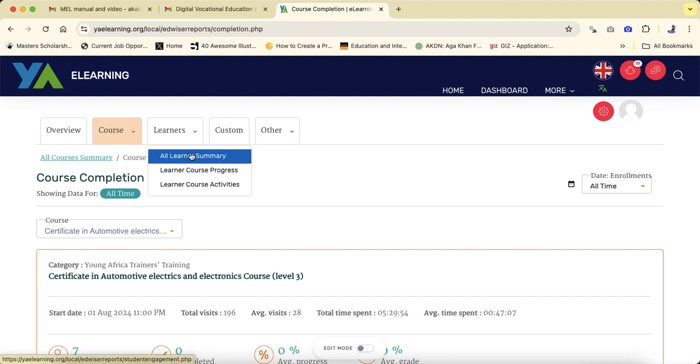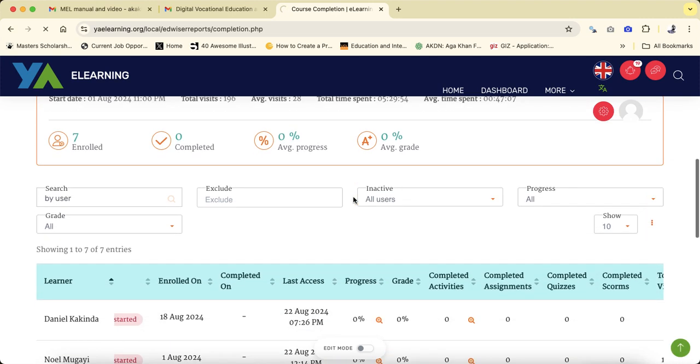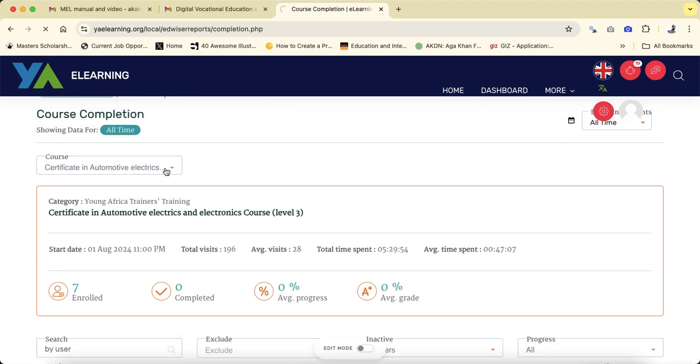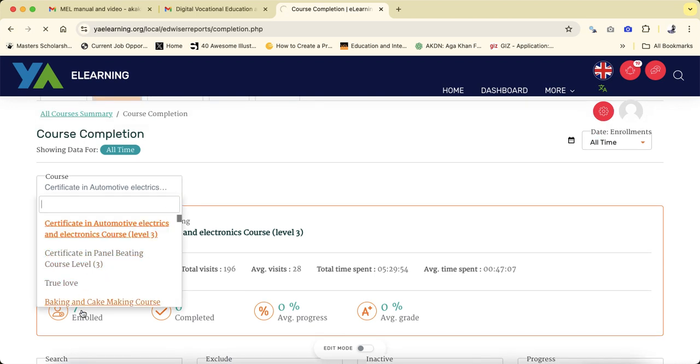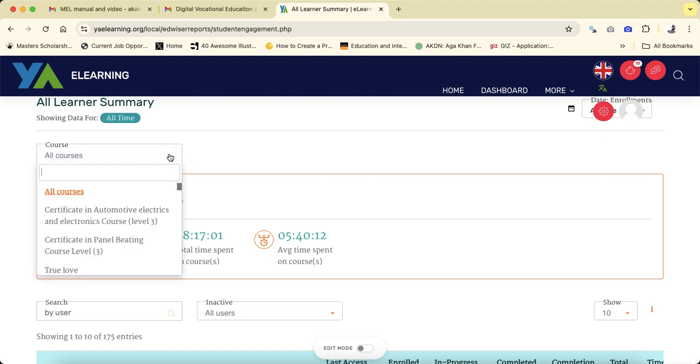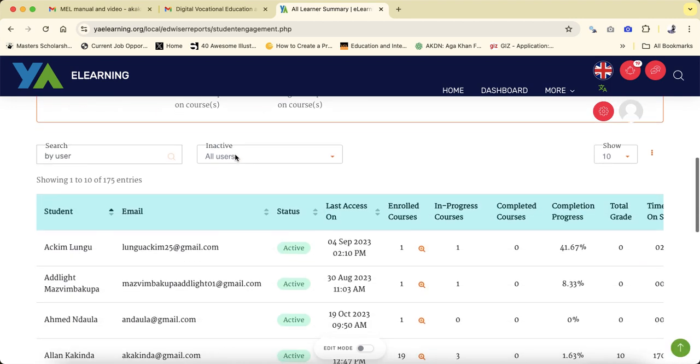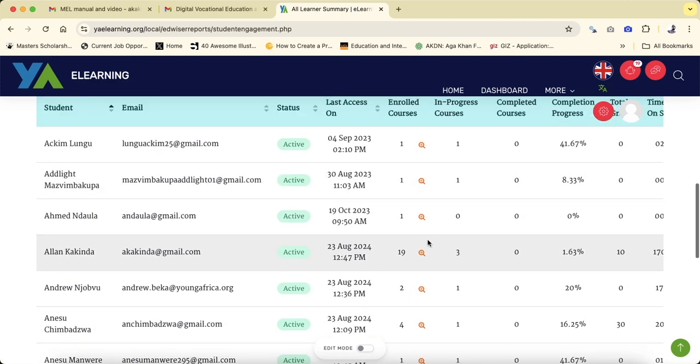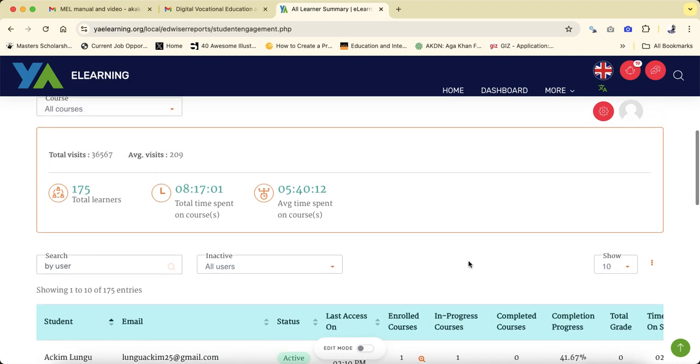Then the Learners tab has Learner Summary. So this will show you details of all the learners and what you can learn about them. I forgot to mention that this is based on you needing to specify the course up here. So when we come to learners, you can specify the course, or you can do all courses, and then be able to view the different learner details, who is active, who is inactive, and what are they doing.